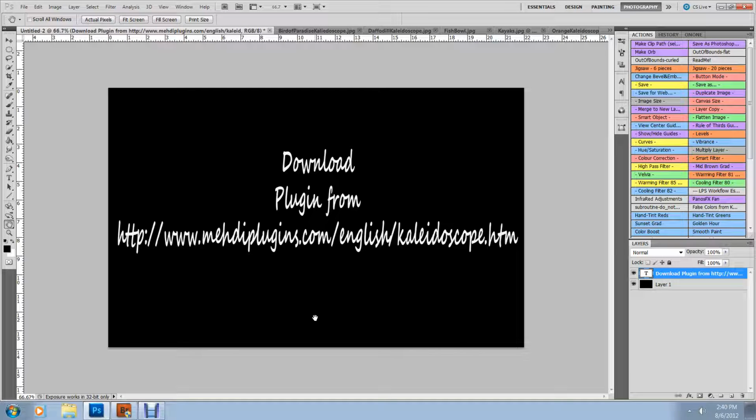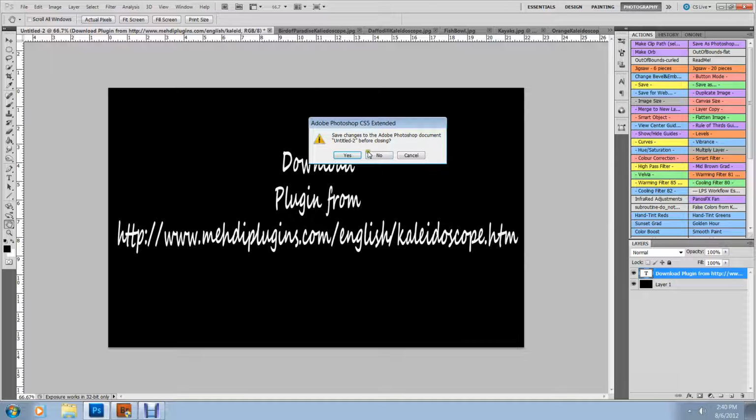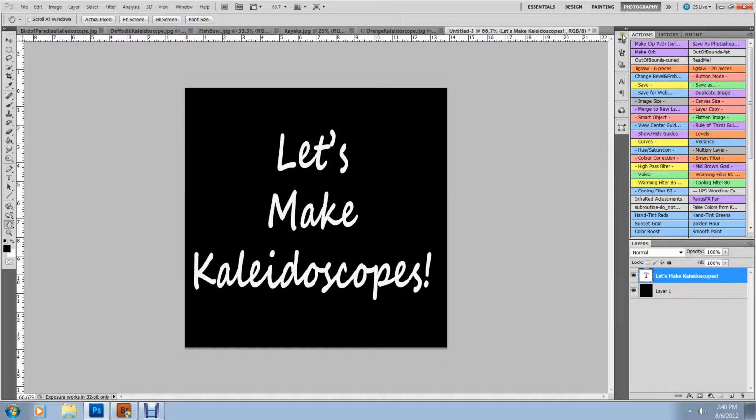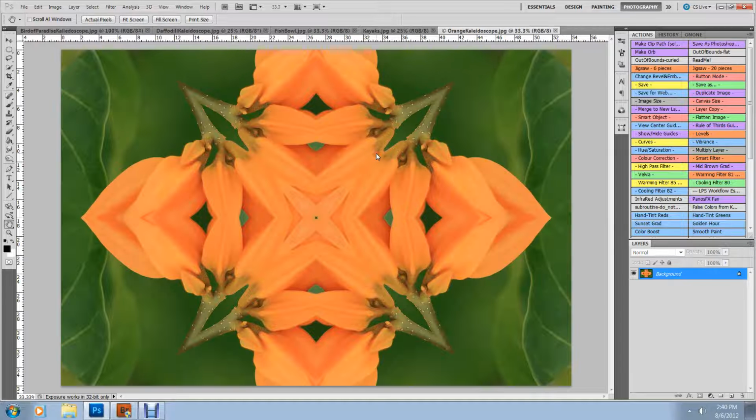Now, you'll be given the URL, so don't worry about trying to write it down from this slide right now. Just know that you're going to have to do it. Once you have the plugin, you can make kaleidoscopes that look like these. I'll show you a few as soon as we get rid of this junk.